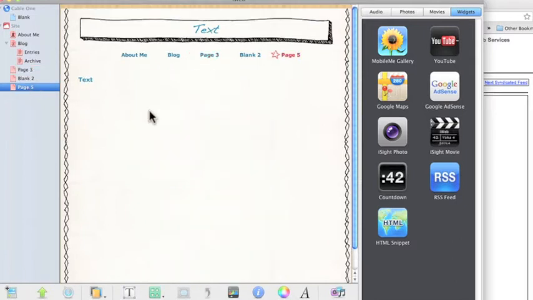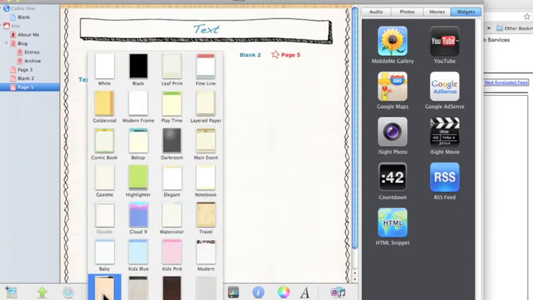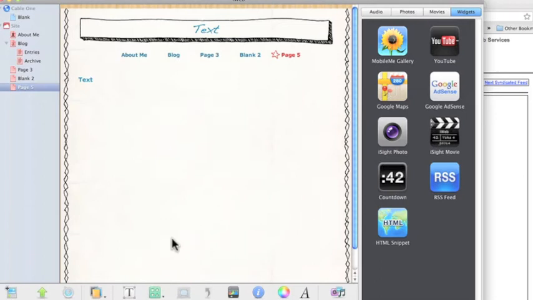Now, anytime you do a blank page, there's a number of things you can do to it. You can, of course, go down and change the theme by clicking that right down there at the bottom. If you want to add text to it, just go to the text box and drag it out, and you can put a text in, whatever you'd like to put in.